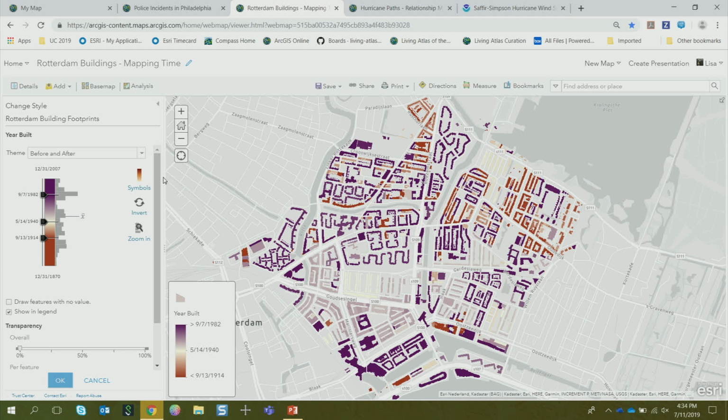So here we go. This is an iterative process. Again, we just spent a few minutes, clicked a few buttons. Now we have a map that really has a pattern that's telling us something interesting about our data. And that's one way to explore your data with time.